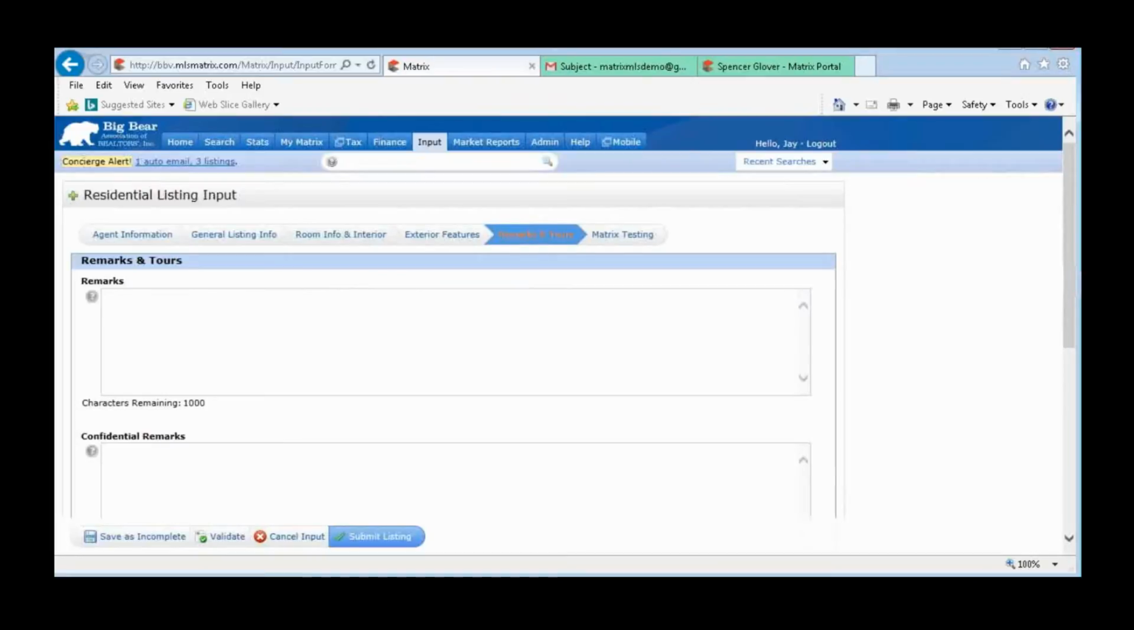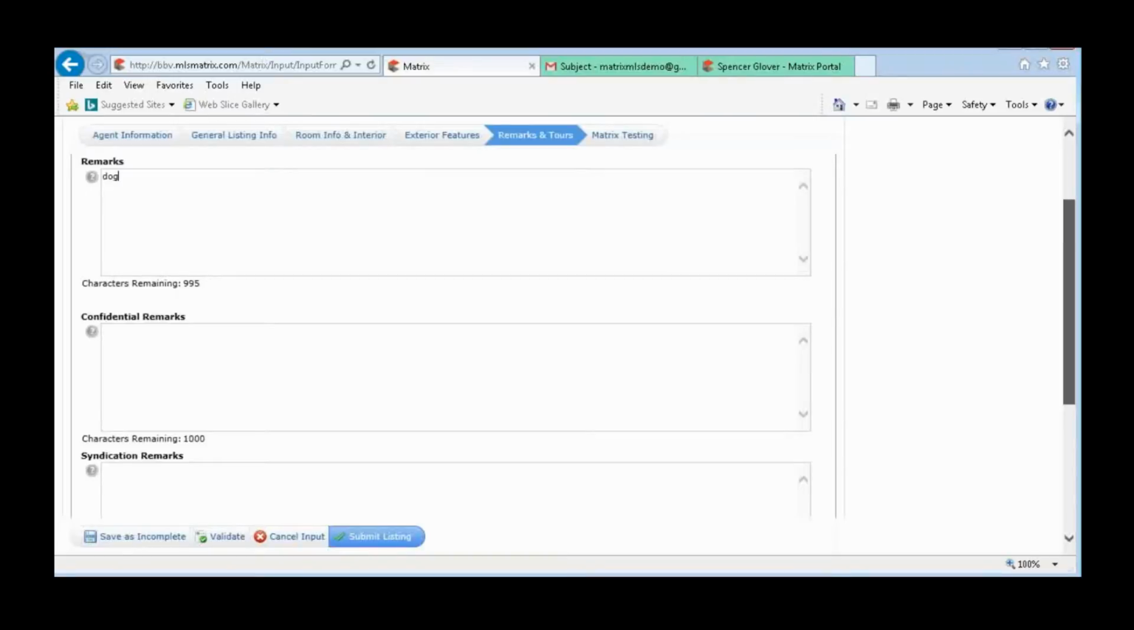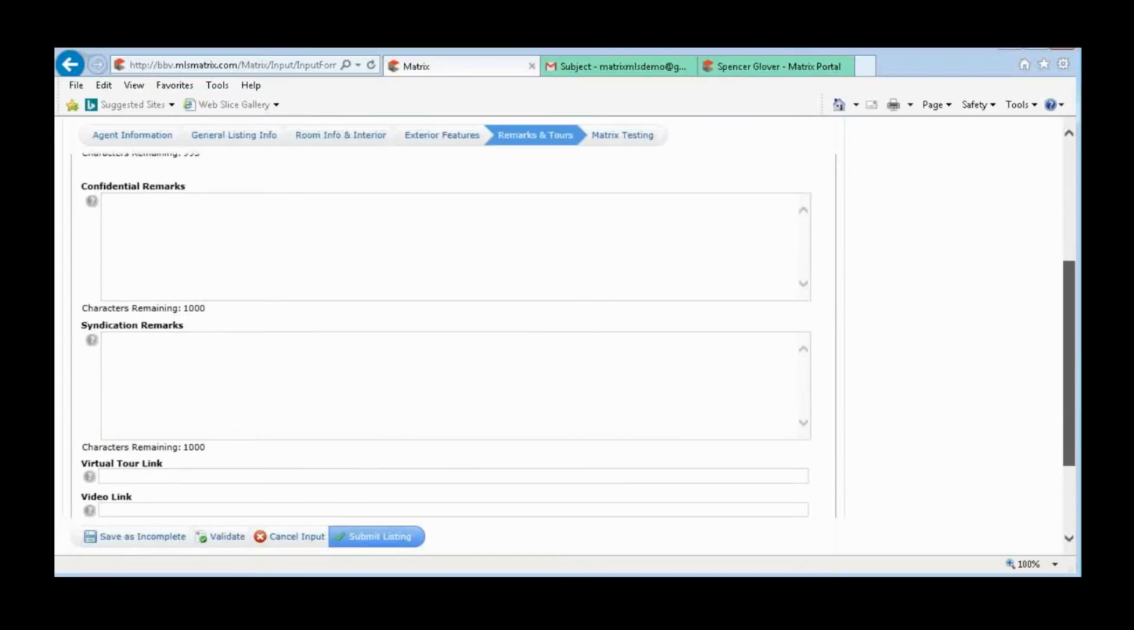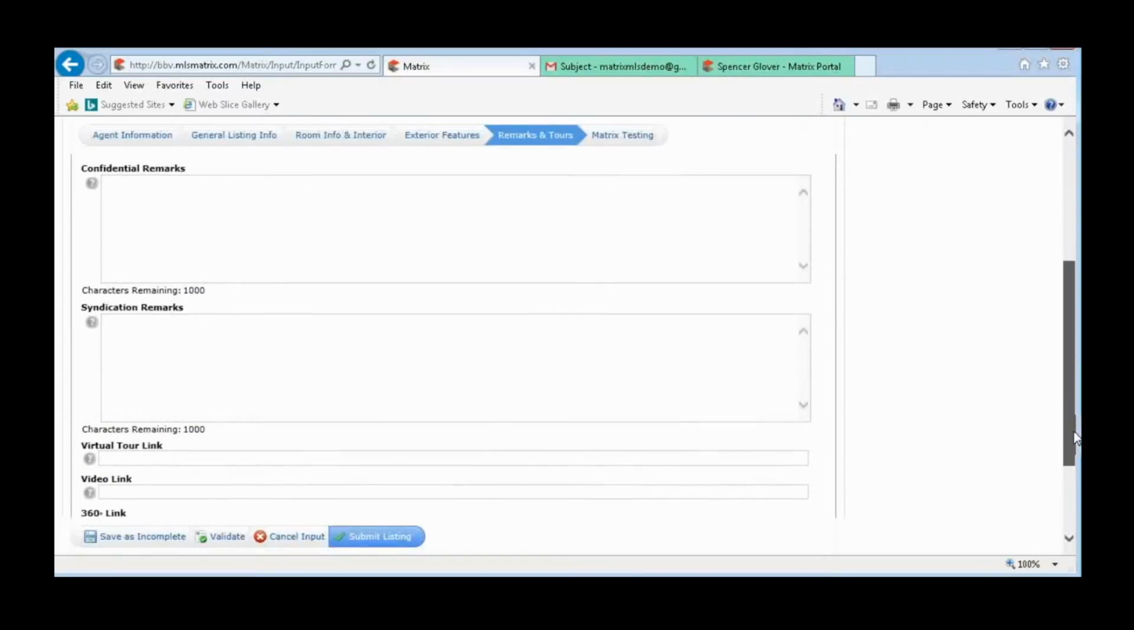And then finally, the last page, the remarks. These are the public remarks. There is a 1,000-character limit here, and it will have spell check available. So if you come in here and type something wrong, like I purposely typed in the word dog with two Gs, it underlines it, and it gives me the ability to fix it. So we do have a character limit of 1,000 under the public remarks with spell check, 1,000 under the confidential remarks with spell check, 1,000 under the syndication remarks with spell check.